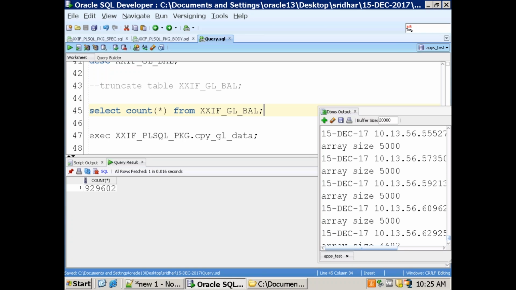Okay, clear? Clear. The same example you can use in any interface. This is what we generally use in the interfaces. Getting the data, validating each record, copying data into one other table, or maybe calling some concurrent program. This is what we would be doing.